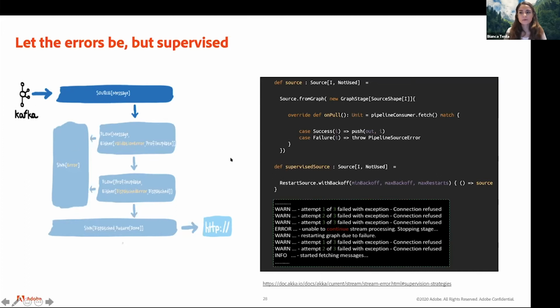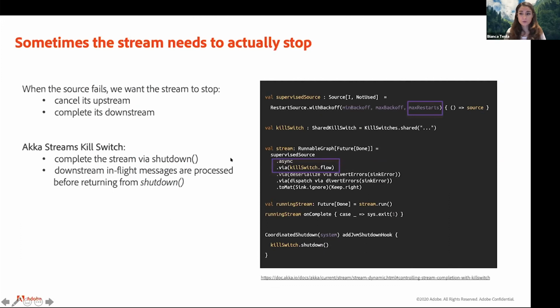And for this, we have leveraged the kill switch mechanism that Akka Streams provides, which is rather a marker that you can introduce in your streaming application before each such critical segment. And by calling this in a coordinated shutdown hook, the stream wouldn't stop until the upstream is canceled and the downstream is completed.